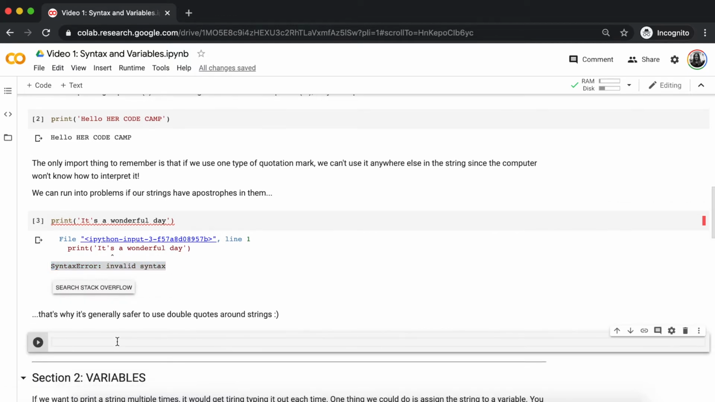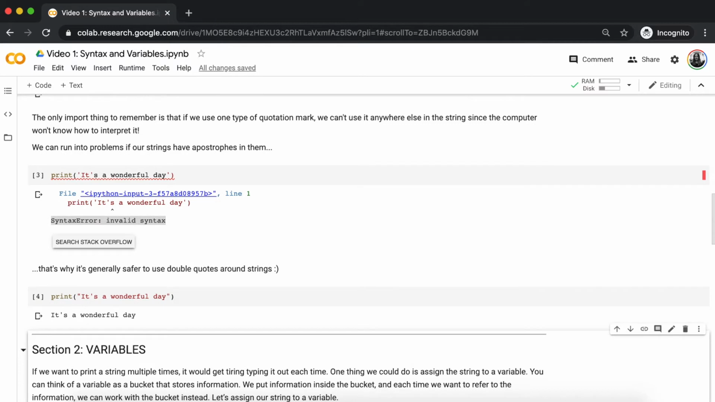So instead, I'm going to write the print function and then a set of double quotation marks, and then inside I can write as many single quotes as I want. So if I write it's a wonderful day, and then I run that, we get no problems with the output. So in general, it's safer to use double quotes around strings than single quotes.